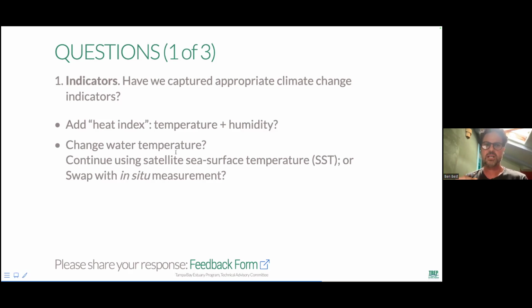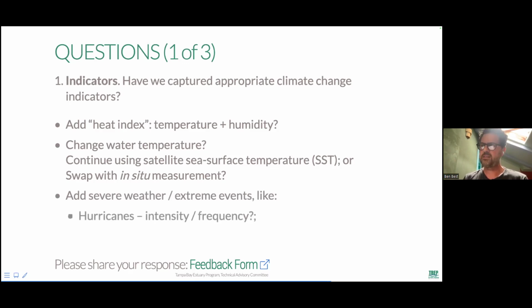We use this satellite sea surface temperature data. Should we swap that out with in situ measurement? I'm just going to go over all these and then open up the floor for broad discussion, and we can revisit these slides. And then, should we be adding something about severe weather, extreme events?